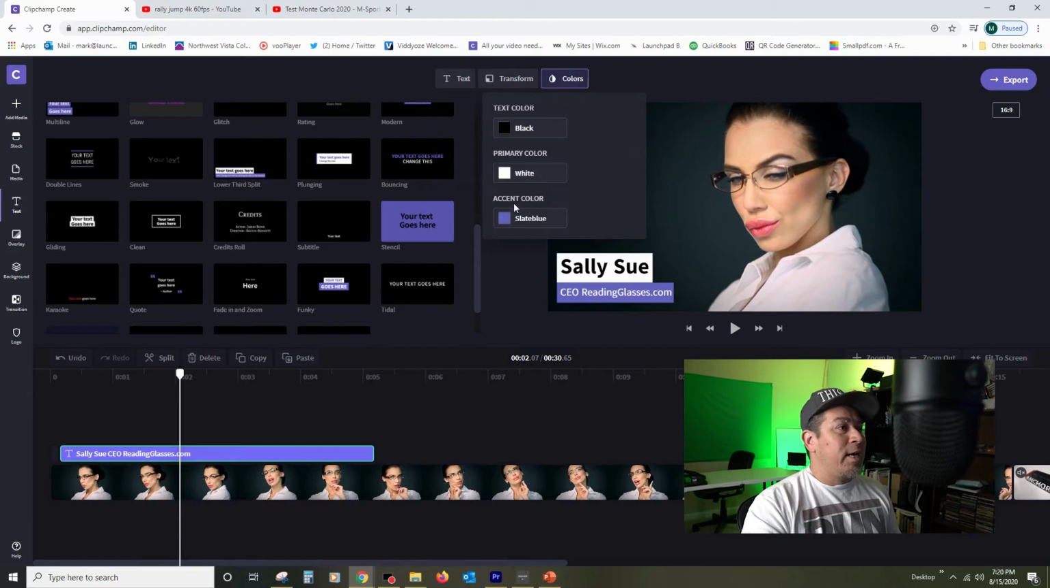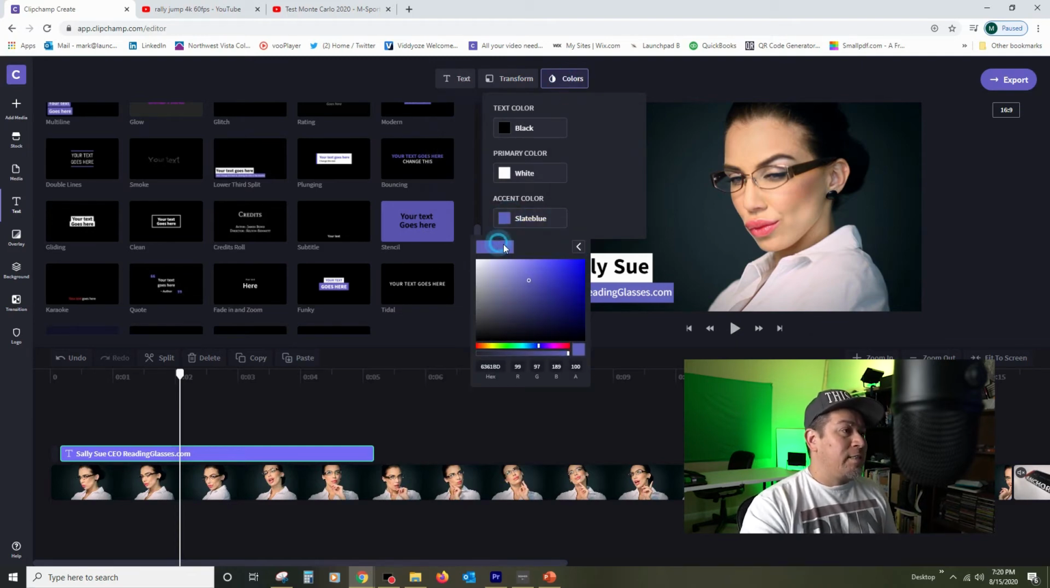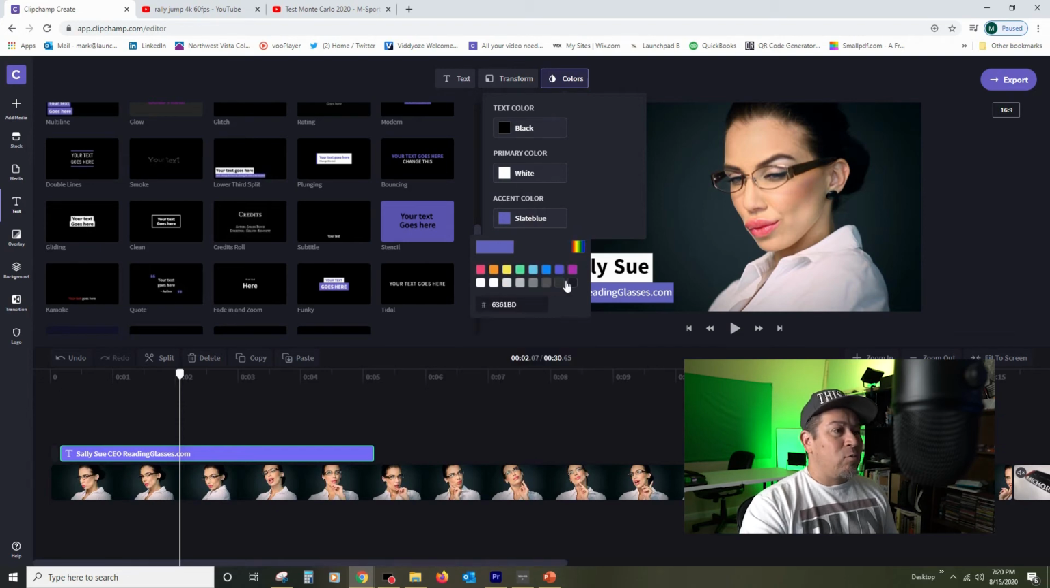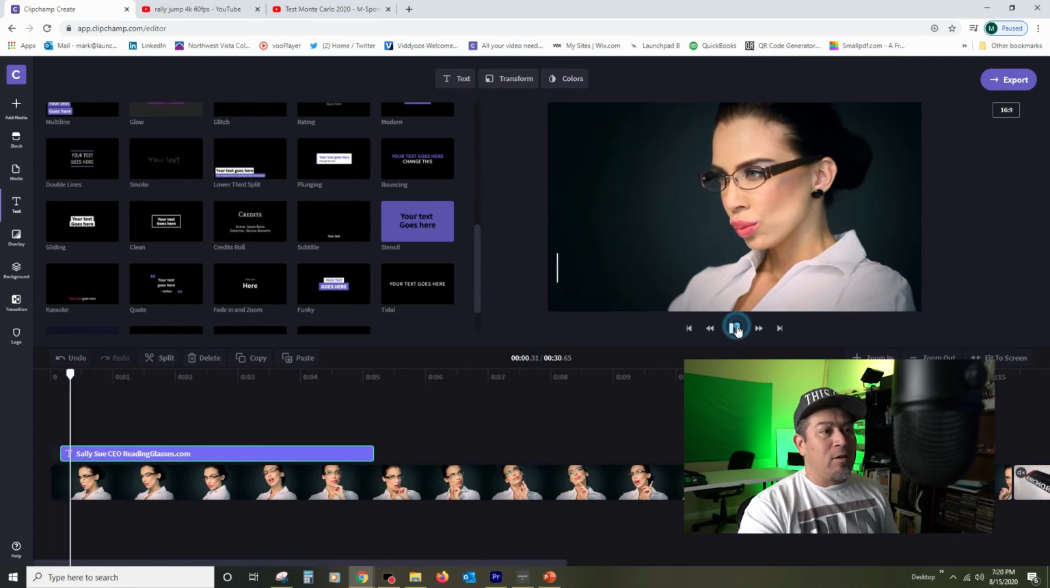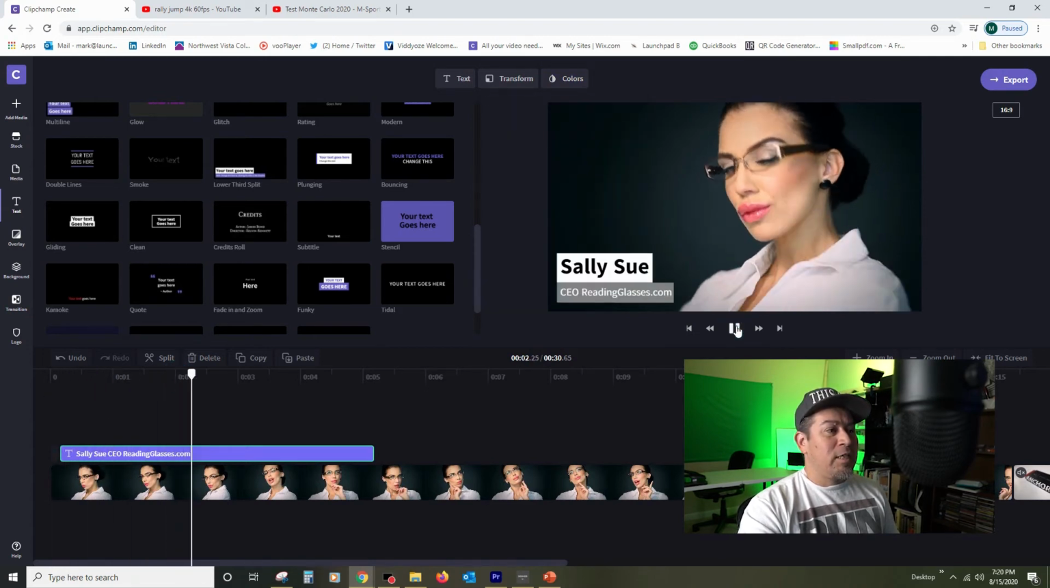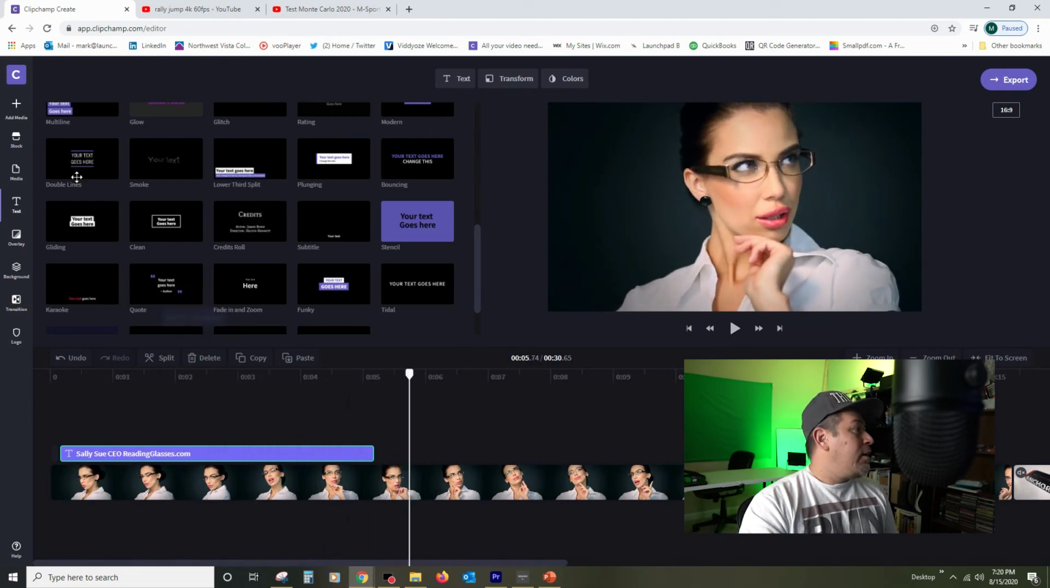And let's say we wanted to change the color. This slate blue is not really working for us. We can go ahead and choose a custom color, or we can select one of the colors that's here. Let's say we just kind of go with a neutral gray. We can go ahead and select that, and then we'll see how that looks. So there we go, Sally Sue, CEO of readingglasses.com. Very fancy, right?